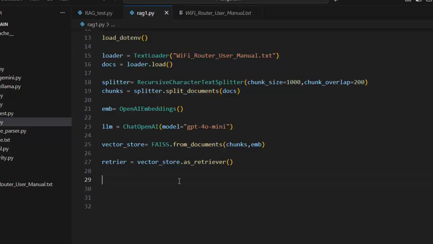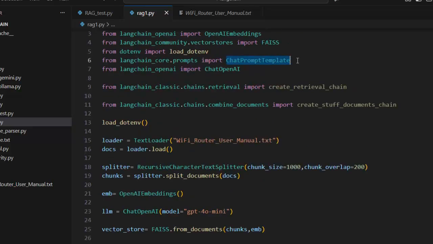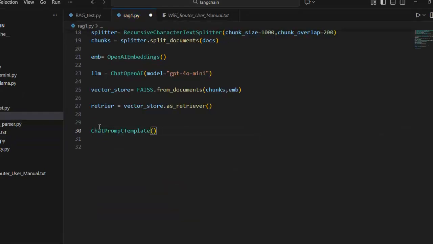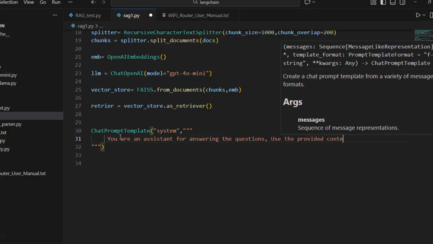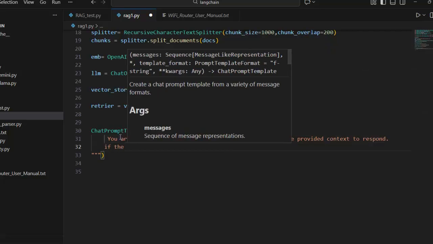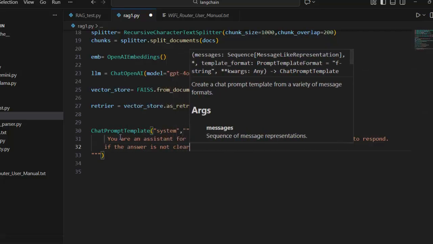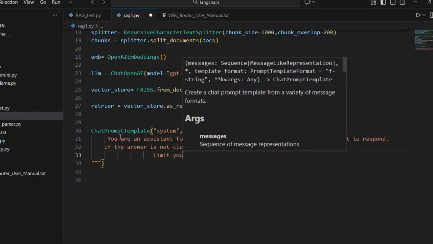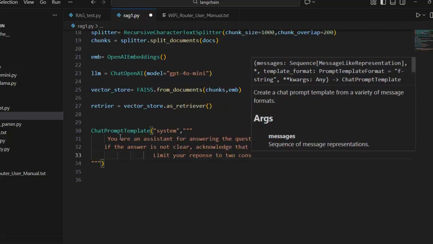Let's move on. Now, before answering the user question, we need to tell the LLM how it should behave. And this is done using the ChatPromptTemplate class that we have to define, right? Next, ChatPromptTemplate. And here, the system message. Let's write it in triple quotes. You are an assistant for answering questions. Use the provided context to respond. If the answer is not clear, acknowledge that you don't know and limit your response to 2 concise sentences.